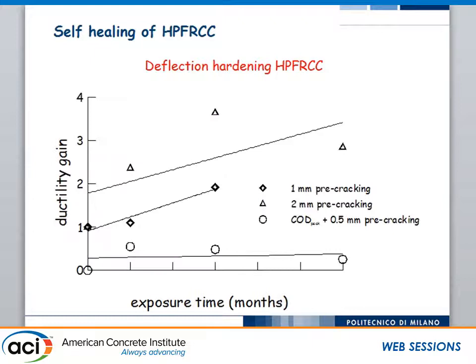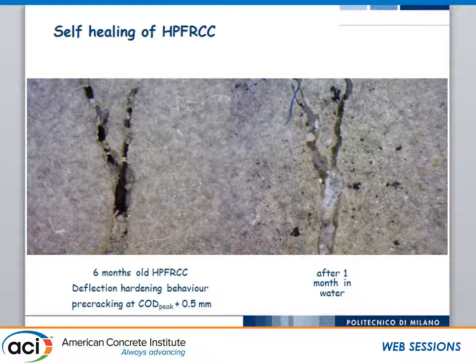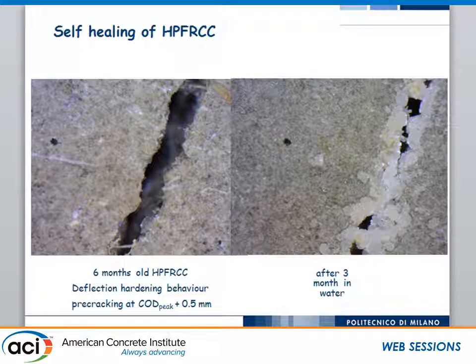Whereas you can see, if you go with pre-cracking after the peak, the performance stays almost constant because you basically have already consumed all the resources of the material in the pre-cracking stage. And these are some pictures showing how this self-healing evolved. These are the same specimen before and after the treatment in water. This was pre-cracked after the peak. You could see that the crack starts filling after 1 month, after 3 months, after 6 months, looks like almost closed. This was a deflection hardening specimen.